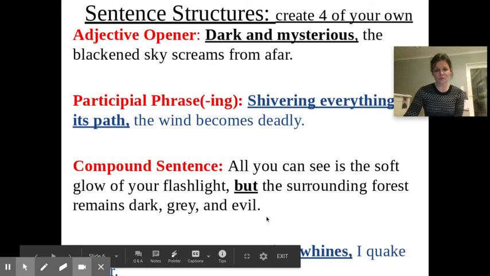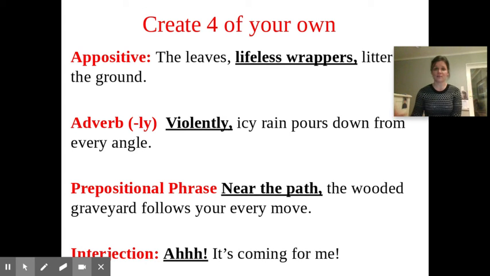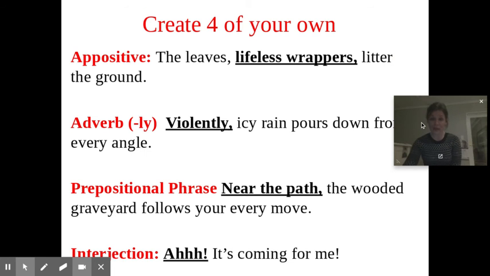And then use a complex sentence in your piece, as I, when I, after. The positive: think of something important, like the leaves or an aspect of the setting, the shadows. The leaves, lifeless wrappers, litter the ground. So come up with a little noun phrase for what those leaves are. The wind, a torrent of darkness, flooded the whatever.